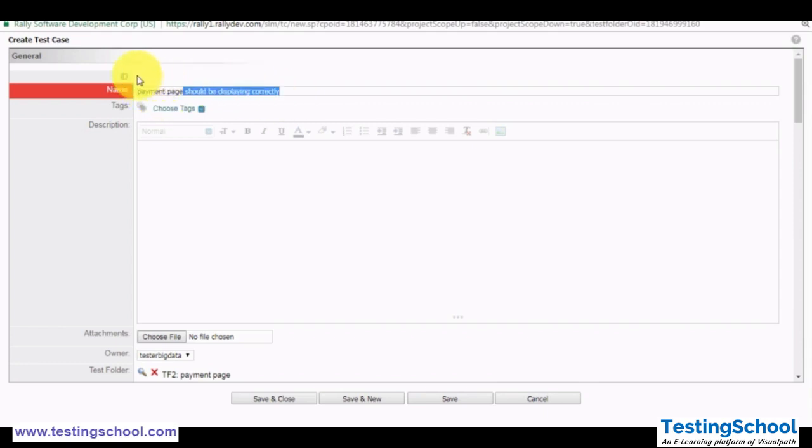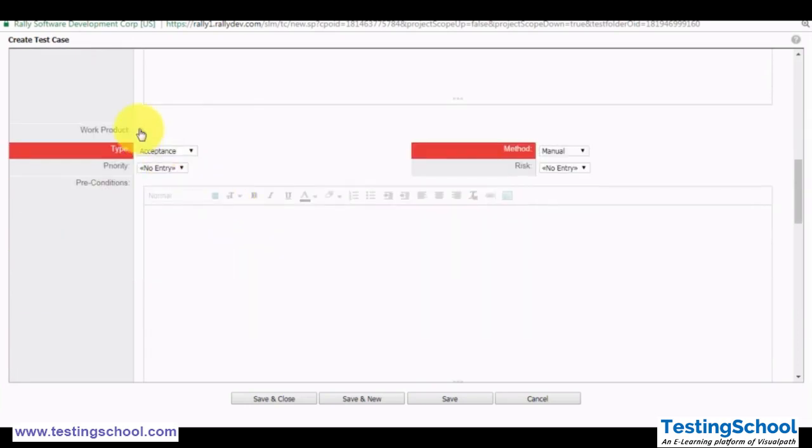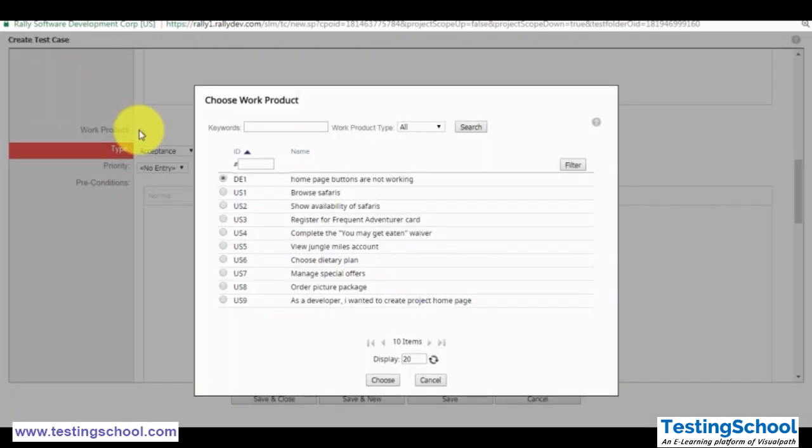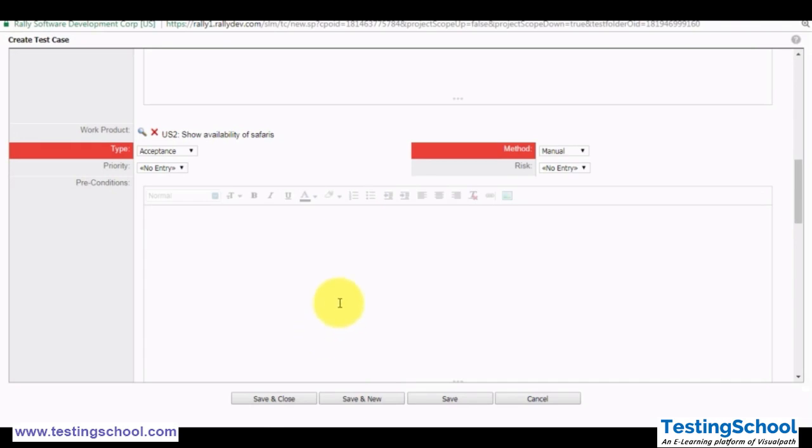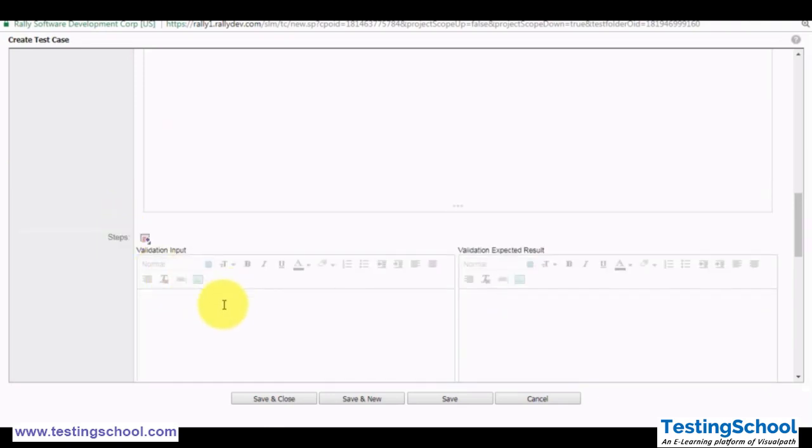So this is what my test case is. So I'm adding over here. I am adding my user story. Let's say I'm adding user story 2. Then clicking on the choose button. My test cases are functional test cases. This is manual, and I'm not putting any input and output. You can put them as per your needs, and I'm clicking save and close.